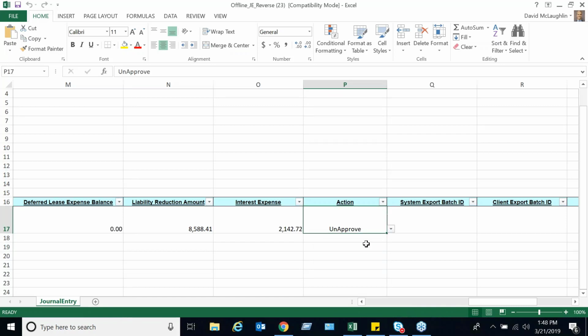And so if I had several records here and said that I only wanted to unapprove a select few, you would want to make sure that that action step was selected as unapproved. And if there were any rows that you wanted to exclude from that reversal process, you would want to make sure that you skipped those by indicating that in the action column. So for this one specifically, I'm going to click unapprove, and I'm going to go ahead and save this.